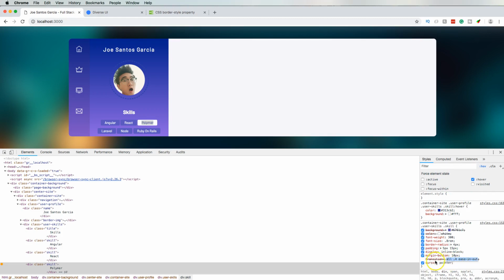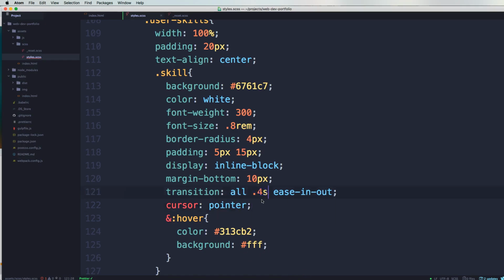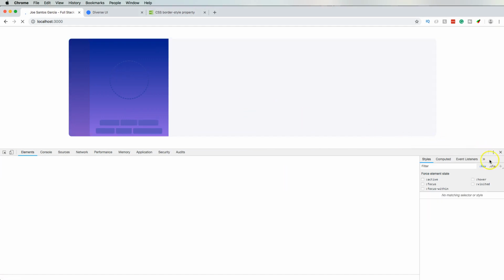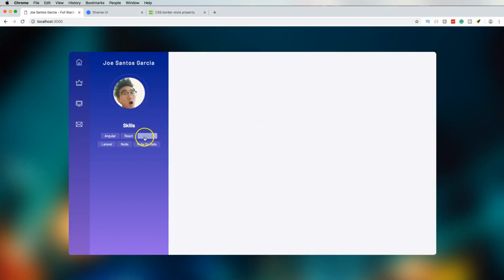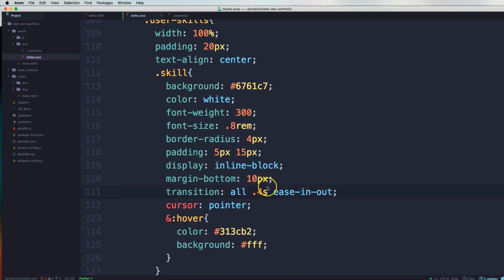Okay, transition might be, let me see, transition all. Oh, it's missing the seconds. So for 0.4 seconds ease in and out. You know, human mistakes, guys, and it's fine. Okay, there you go. So it looks good, right? Looks nice and clean. Okay, now it takes a little bit too long, so let's say 0.3.